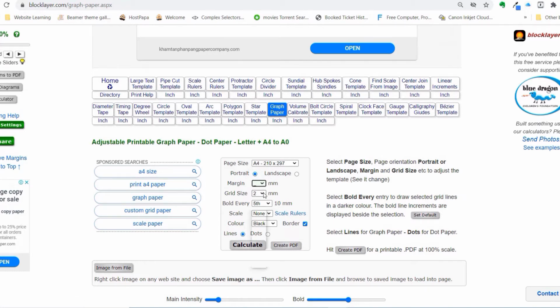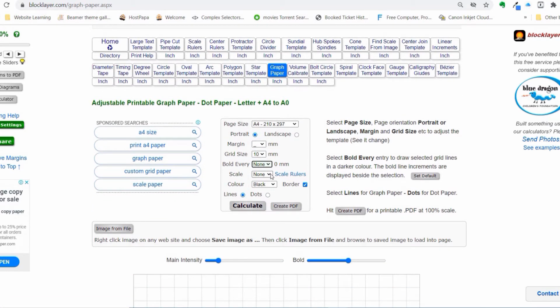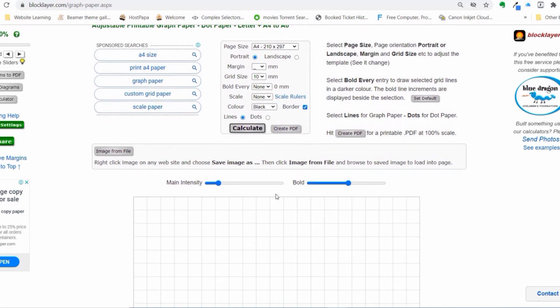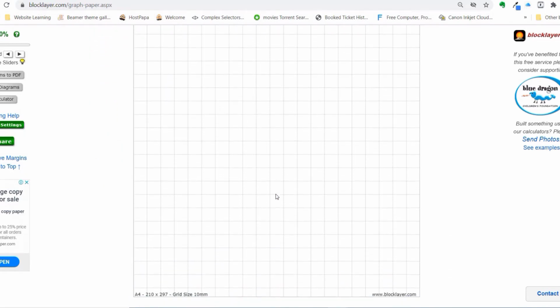Also in the grid size, we will go for the biggest grid size, which is 10. And then we will simply say no to this option. Okay, scale also nothing. Color also, we'll just keep it as black. Then you have a choice whether you want to draw the lines or you just want the dots. I usually go for lines. Okay, and now when you look down, there it is. It has generated the graph.